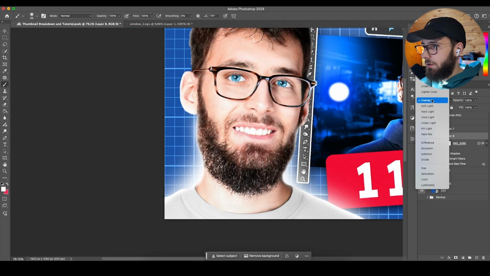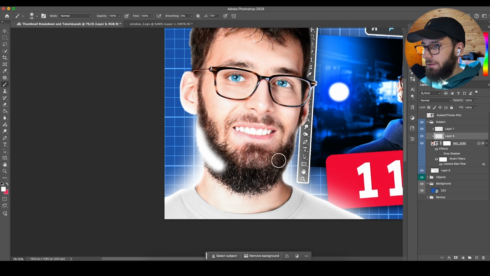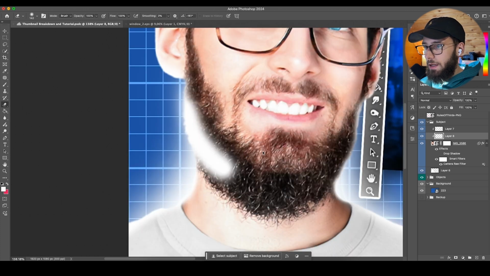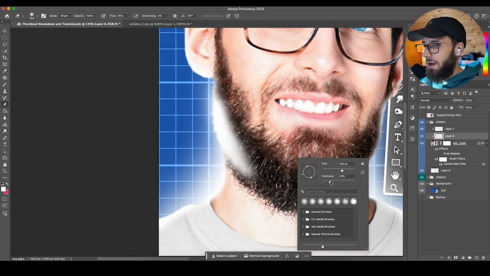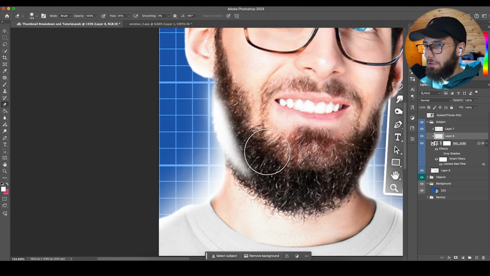So there we go. I don't like the overlay. Let's do white. Okay, let's do it white. And let's get the eraser tool and just remove a little bit. So it looks like this. Less hardness, less flow. My beard is too big. I need to go to the barber, I think. I should do less flow, way less flow.